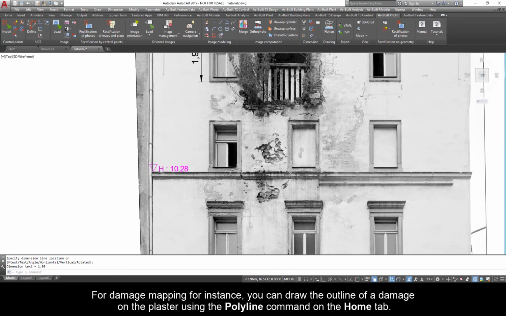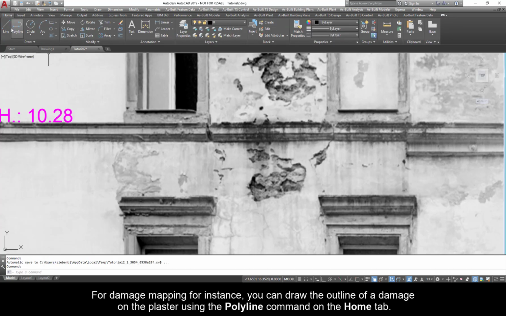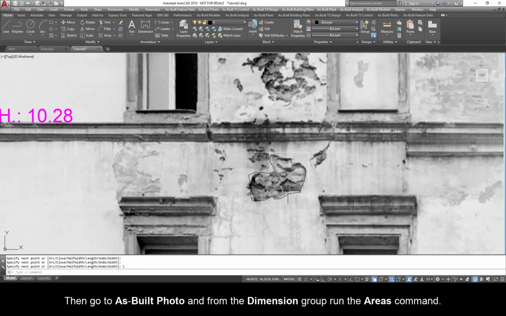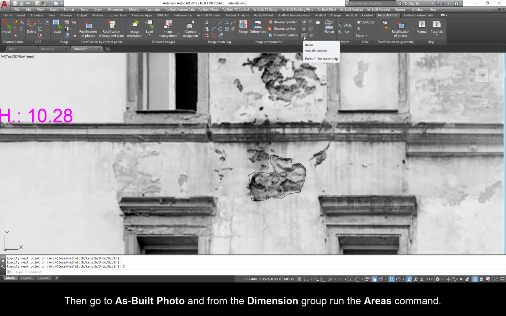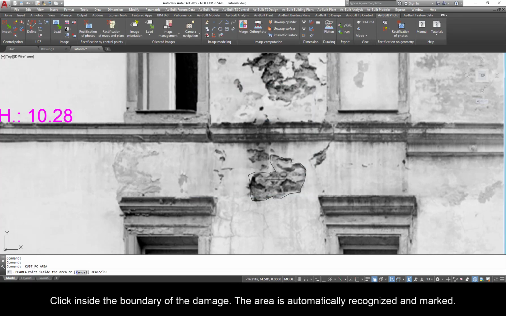For damage mapping, for instance, you can draw the outline of damage on the plaster using the Polyline command on the Home tab. To complete the command, right-click and select Close. Then go to As-Built Photo and from the Dimension group, run the Areas command. Select the Point Inside option. Click inside the boundary of the damage. The area is automatically recognized and marked.